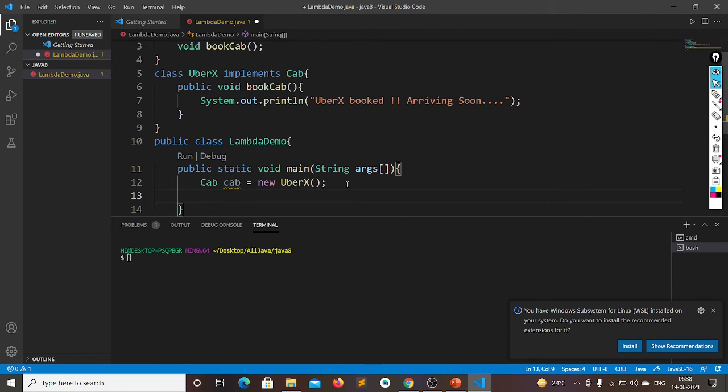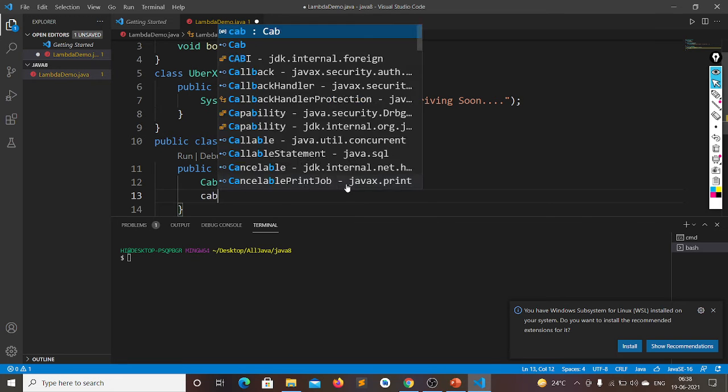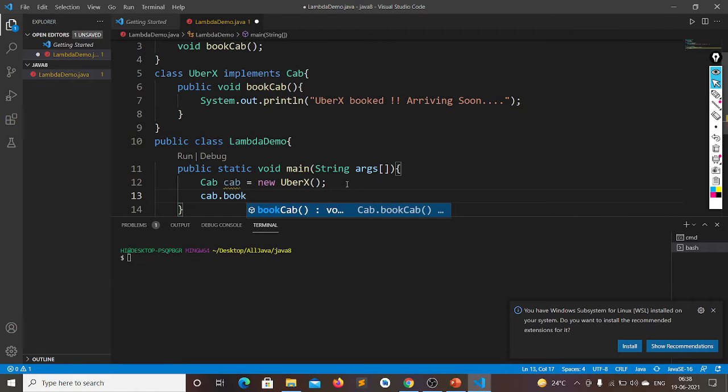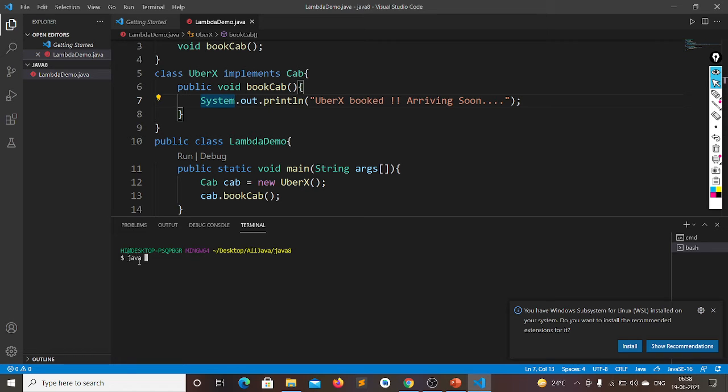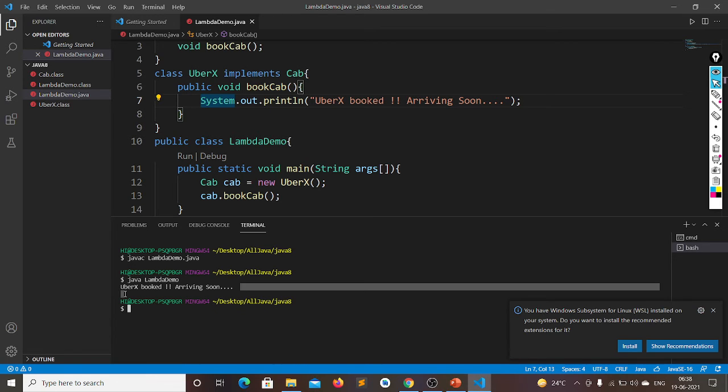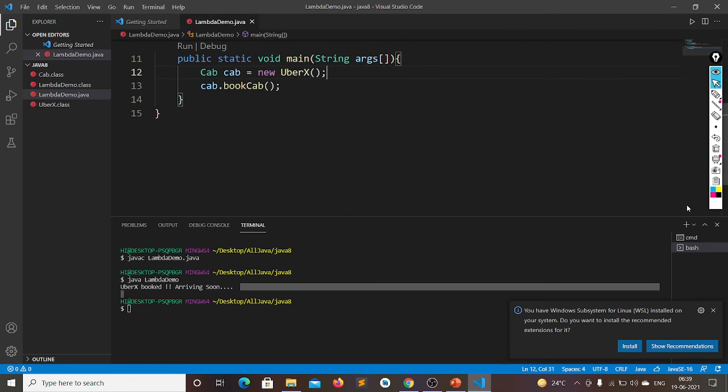Now let's go to the next step. Let's call cab.bookCab and see what will happen. I will save this and compile. It compiled successfully. UberX booked, arriving soon.